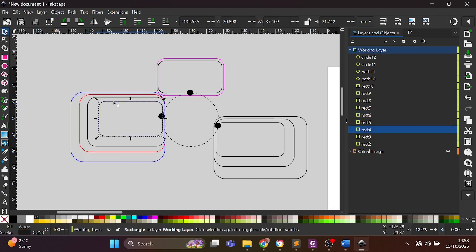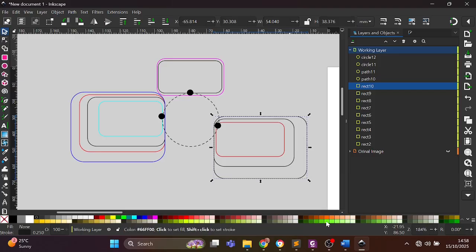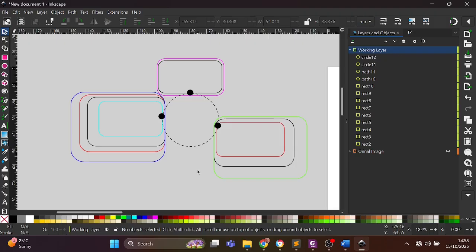Then let's leave this one on black. This one, let's say this one is going to be cyan. Right click and then set it. Then this one too, let's assume that this is going to be red in our own research. Then this is going to be, let's say, green. So that is how you change the colors.